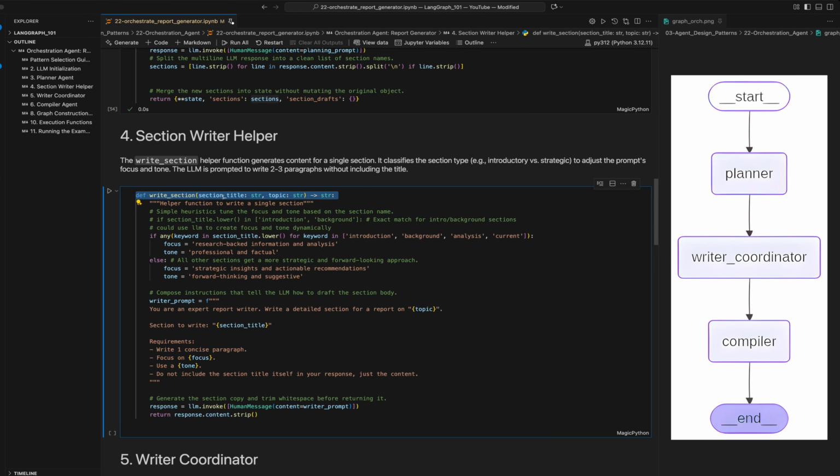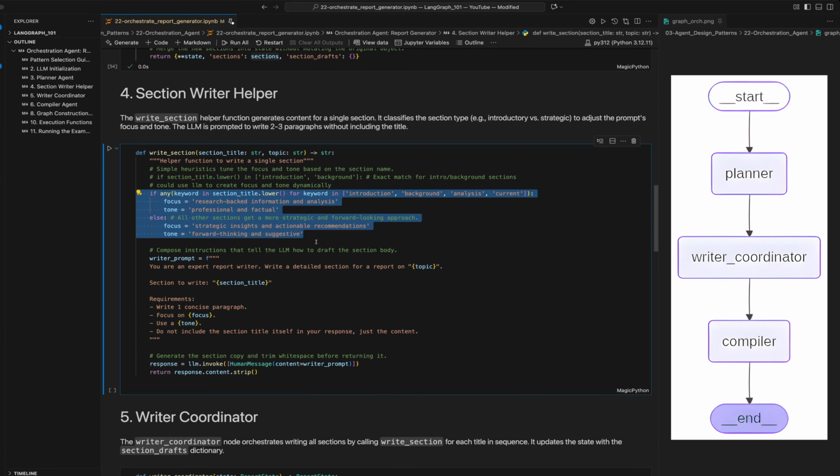This takes in a title and a topic and writes it. Up top here, we have just a simple heuristic to set the focus and the tone. Another way you could do this, though, that would be actually more dynamic and probably a bit better, would be to use an LLM, take in the title and the topic and pass it into an LLM with a bit of a prompt and have it come up with the focus and the tone for it. And you could have it return it as a JSON object. For simplicity's sake, we're just going to hard code it here.